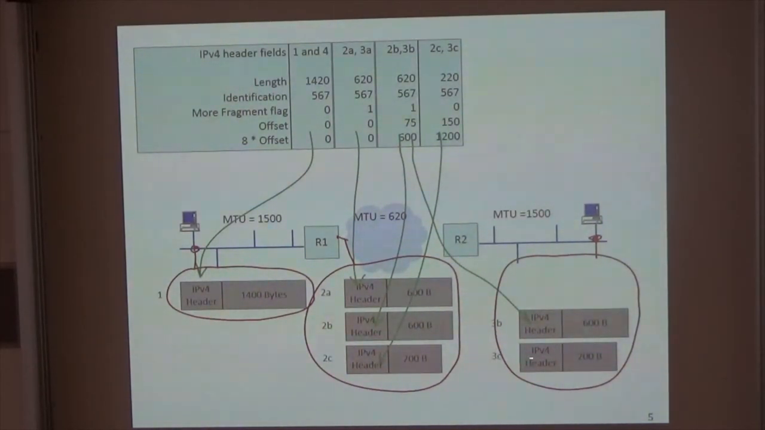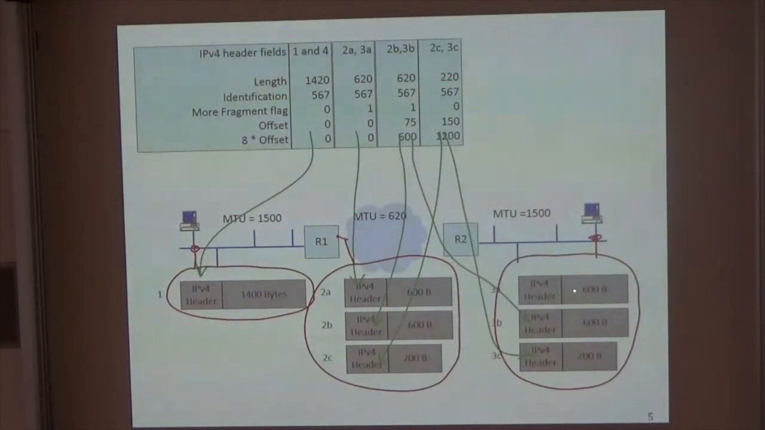When I receive 3C, the offset of 1200 allows me to write it contiguously just after this one. Now I know that I have a contiguous block of 800 bytes because the offset matches. I know this is the last one, so I know I'm missing things only at the beginning. And when I receive the third packet, I know by examining the offsets, I mean the length of the useful part of the packet, 600, is exactly the offset of the previous. So I know now I have completed the datagram and I can deliver it to the application.